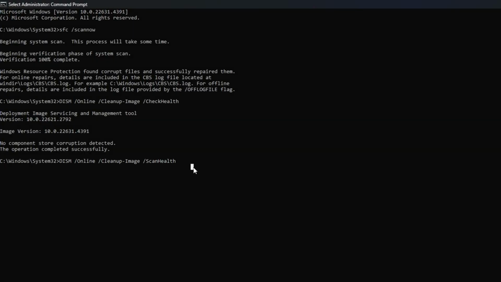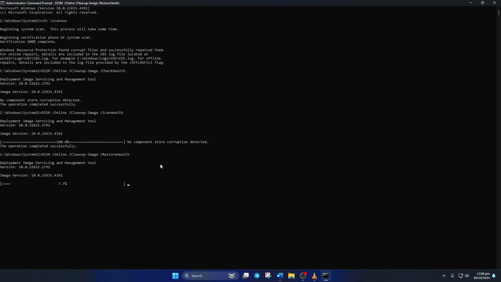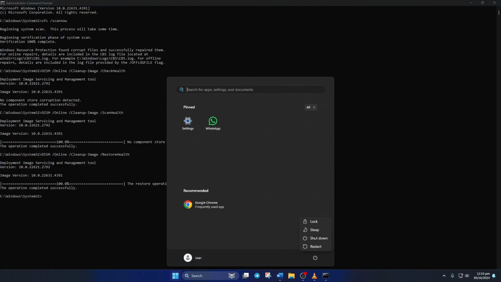DISM/online/cleanup-image/scanHealth and press Enter. Then type in DISM/online/cleanup-image/RestoreHealth and hit Enter. Don't worry, you can copy these commands from the video description below. Lastly, reboot your computer and see if the issue is gone.